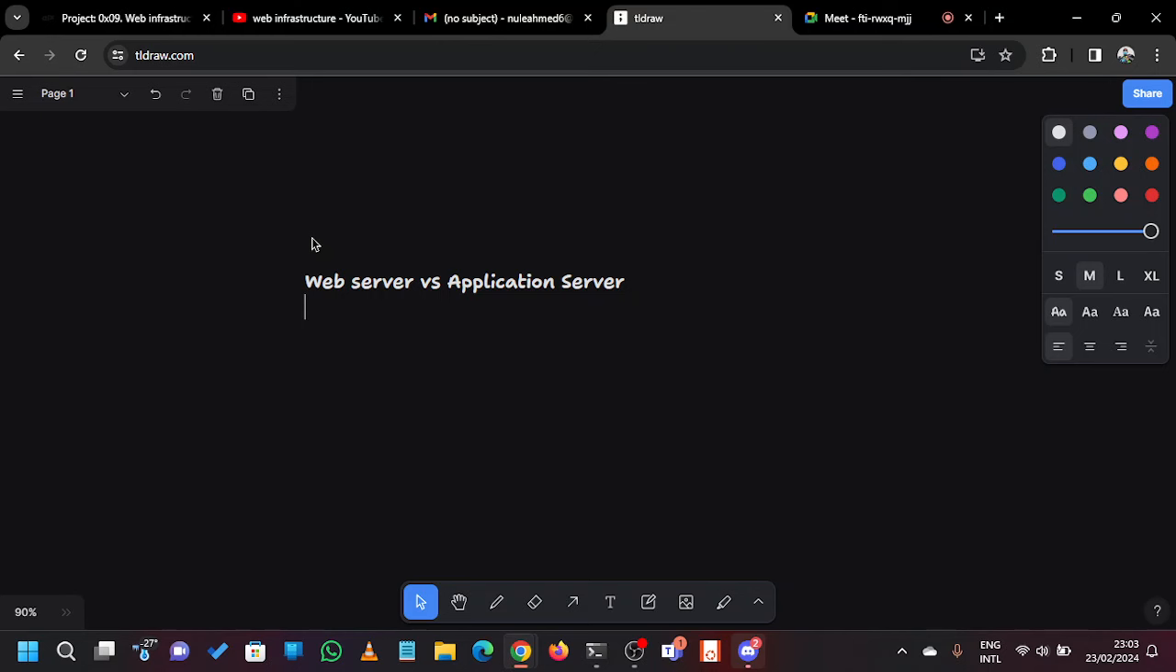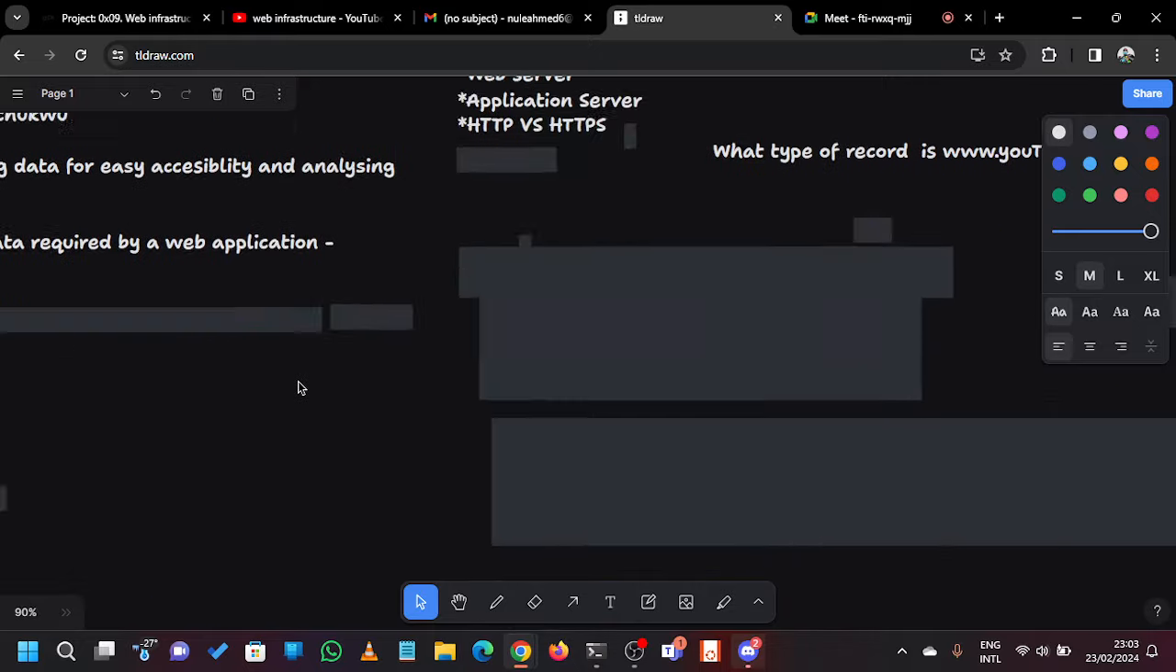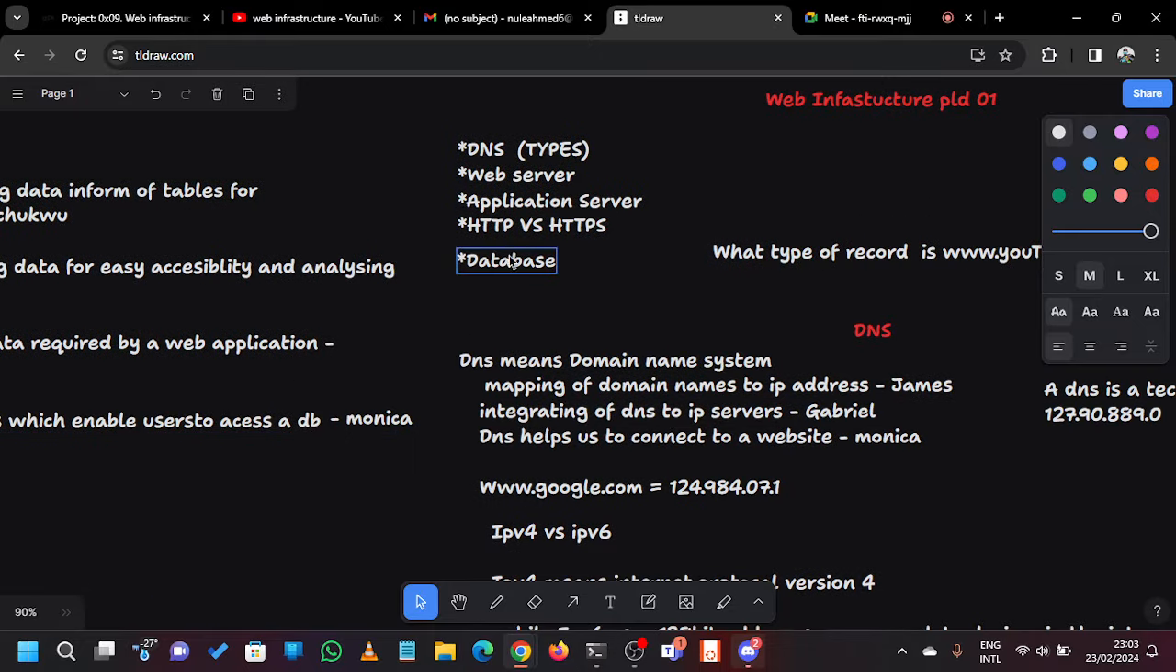For example, why did you choose to go with this section instead of this other section? You may be asked why you went with a relational database and not a non-relational database, or why you went with HTTP and not HTTPS. You're supposed to be able to explain that.